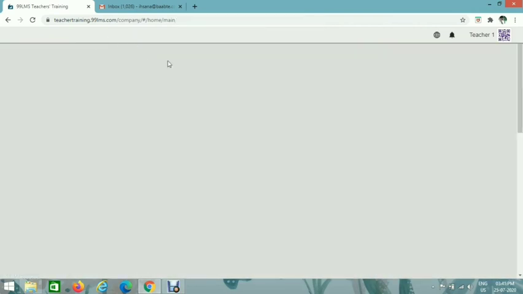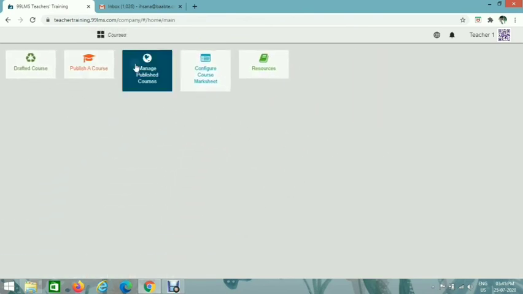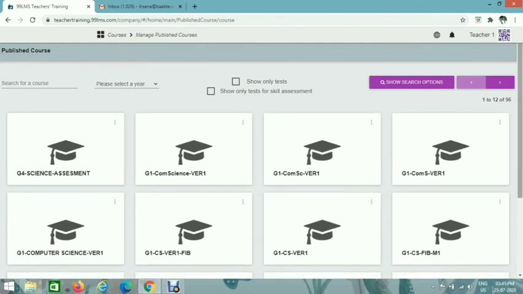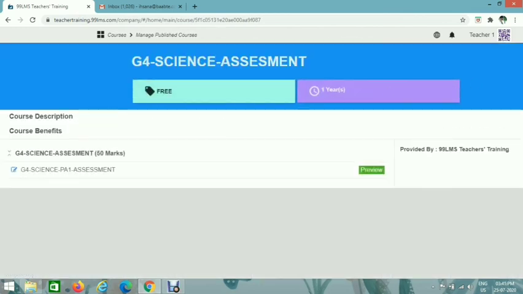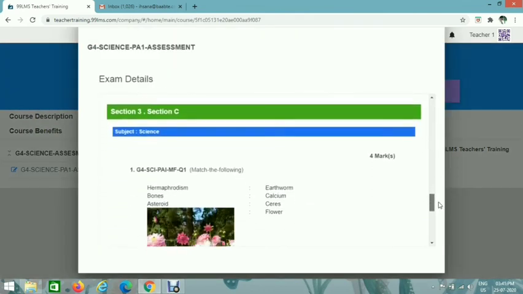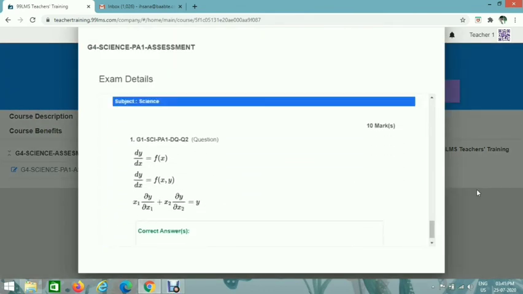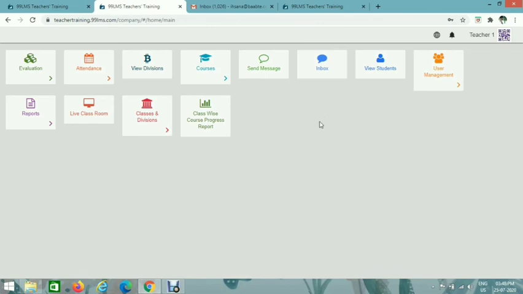So now we have published your exam as a course. So you can go to courses and click on manage published courses, and you can view it here. You can see G4 Science assessment. You can edit it or you can view it. You can view the course. Okay, you can then click on preview, and then you can now see your exam. Now you can assign this exam for the students.